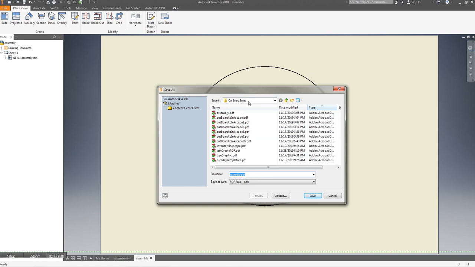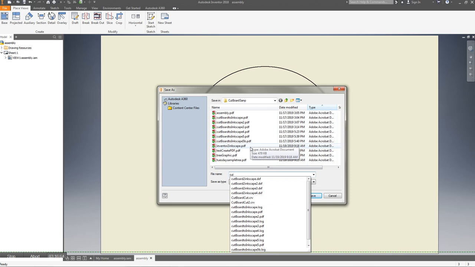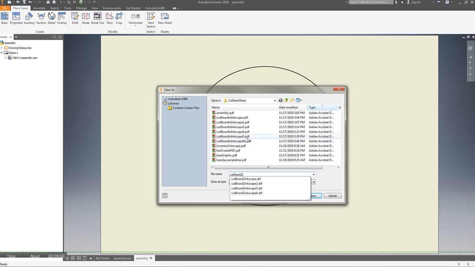So hopefully you've got a project folder going and you'll save it in there as a unique name. So I could save this as, I don't know, cut board to Inkscape. There we go. I have a lot of them because I've done a few tutorials and a few examples. So here we go, cut board to Inkscape, and we'll hit save.